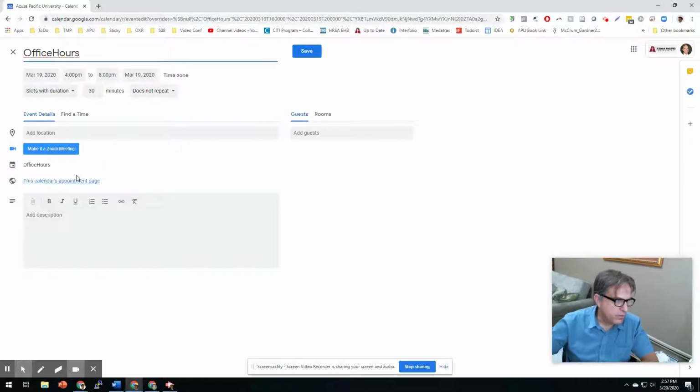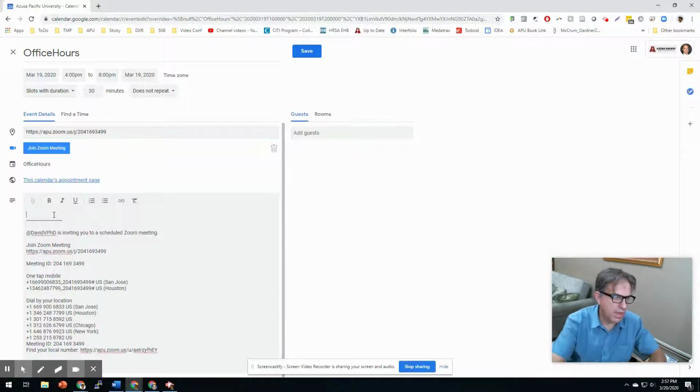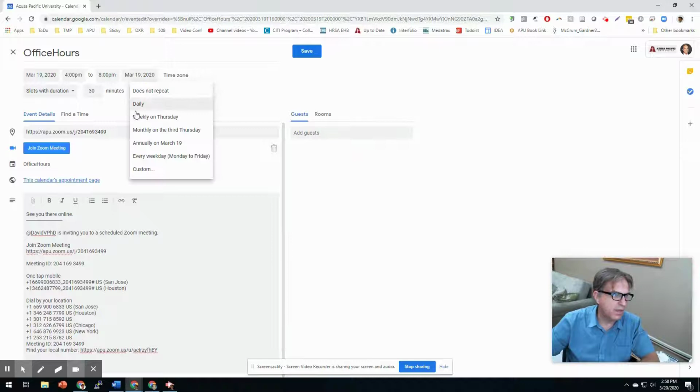So after you're done with that, you'll have this button here that says make it a Zoom meeting. So I'm going to make this a Zoom meeting. It'll automatically put the links and everything they need to join me if it's not face-to-face. And then you could even type a message like see you there online. Okay, so these are going to be 30-minute slots. If I wanted to set this all up at this time, I could make it weekly until the end of the semester or whatever I choose to do. But that's how you set it all up.